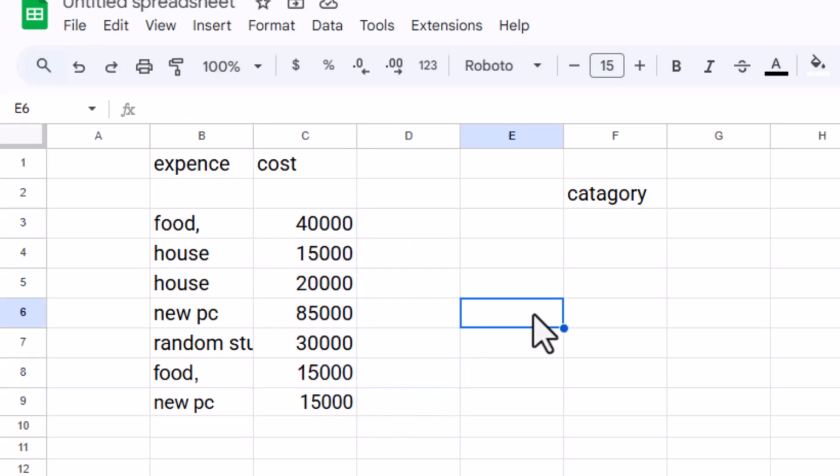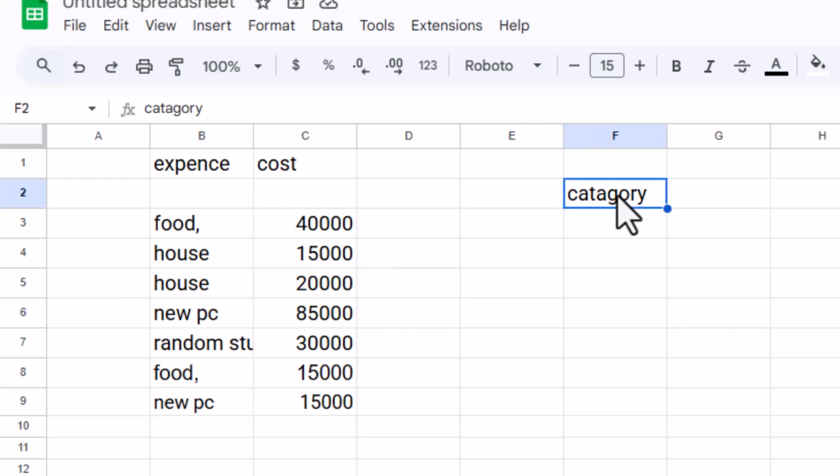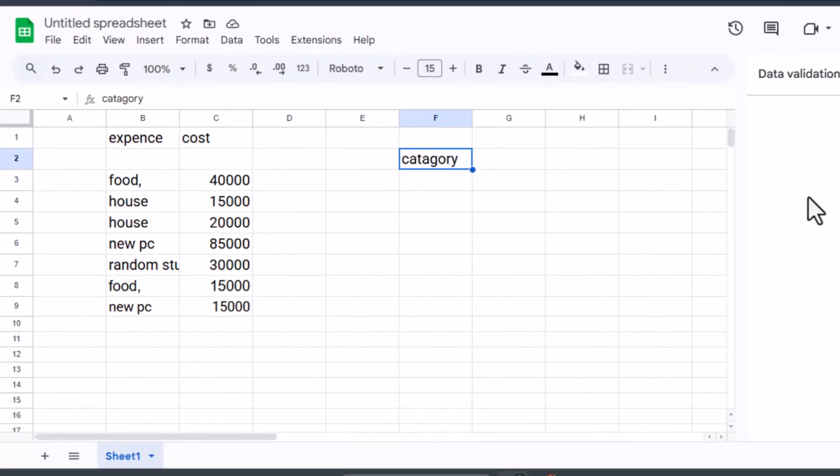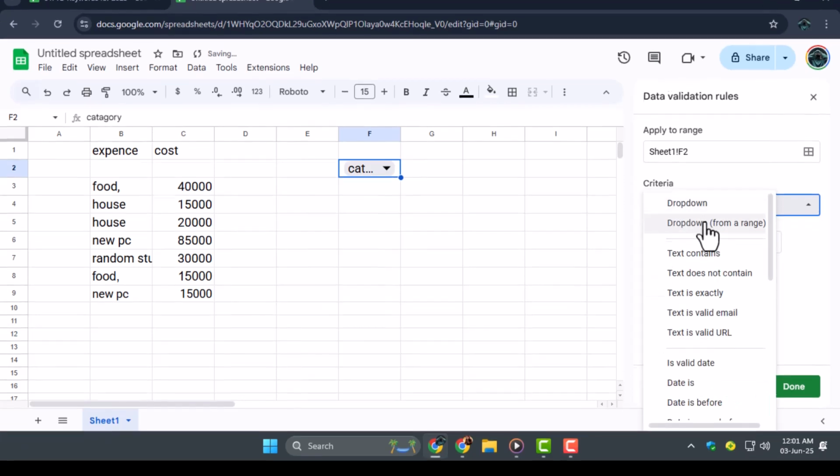Step 2. To calculate total expenses for a selected category, start by creating a drop-down list. Click on a cell, go to Data, then Data Validation, and choose the range that contains your category names.